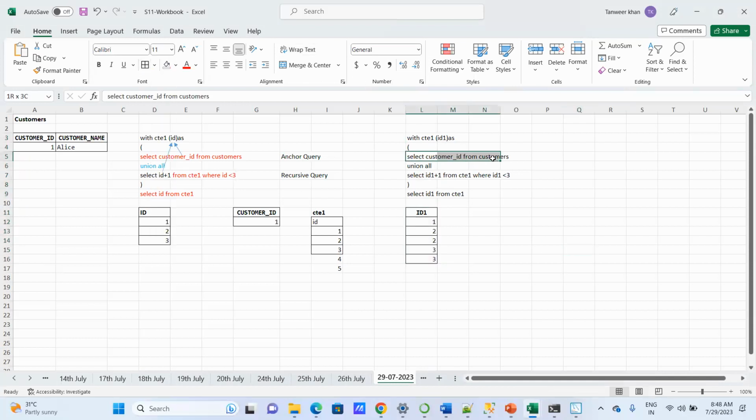First of all, this query will be executed, right? What will be the output of this query? 1 and 2. Hope this is clear to everyone.